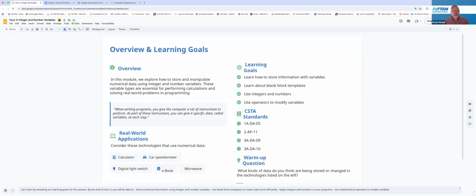Now, an overview of the learning goals and objectives for this lesson. By the end of this hour, you will be able to store numerical information using integer and number variables, use blank block templates to create code more efficiently, apply integers and numbers in your programs, and use mathematical operations to modify variables. These skills align with several CSTA standards, including those related to data analysis and algorithmic problem solving.